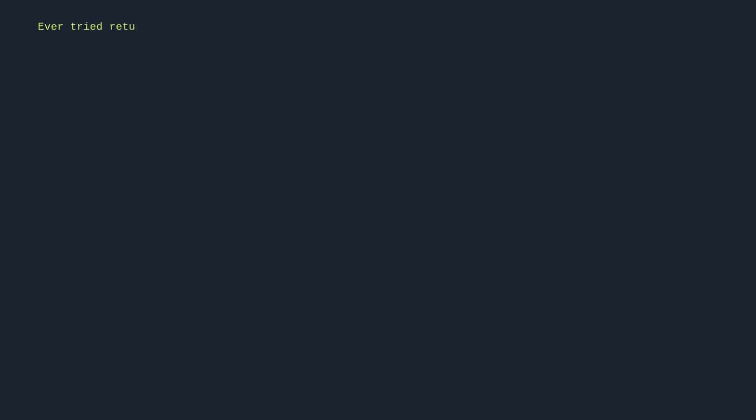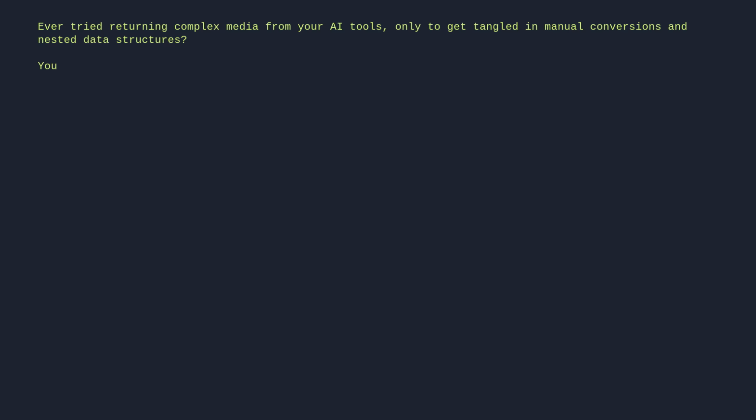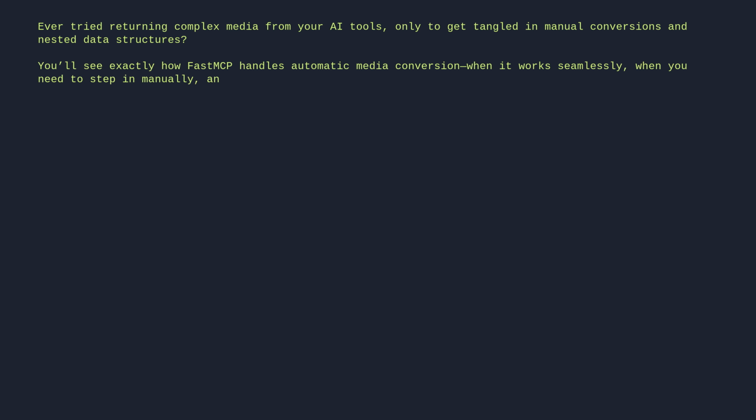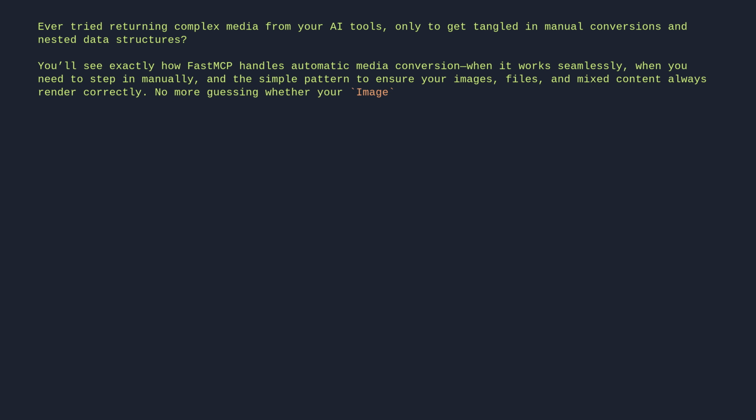Ever tried returning complex media from your AI tools, only to get tangled in manual conversions and nested data structures? You'll see exactly how FastMCP handles automatic media conversion, when it works seamlessly, when you need to step in manually, and the simple pattern to ensure your images, files, and mixed content always render correctly. No more guessing whether your image object will display or disappear into a dictionary.